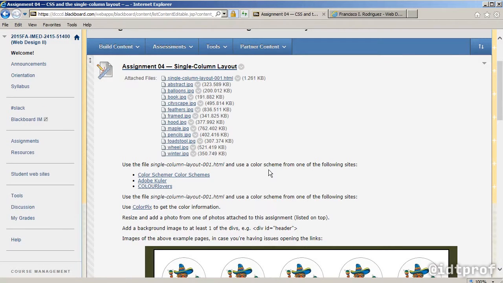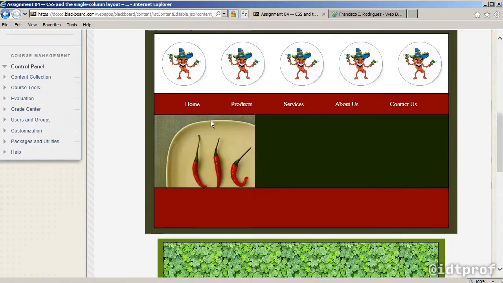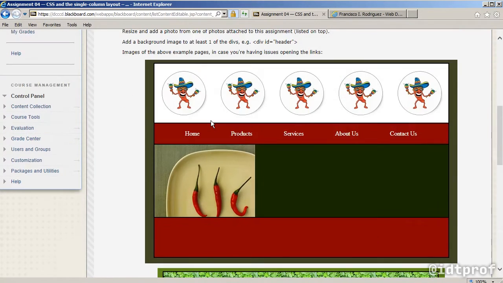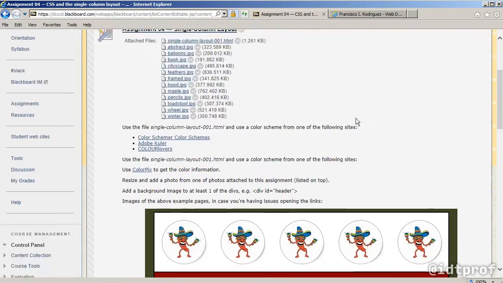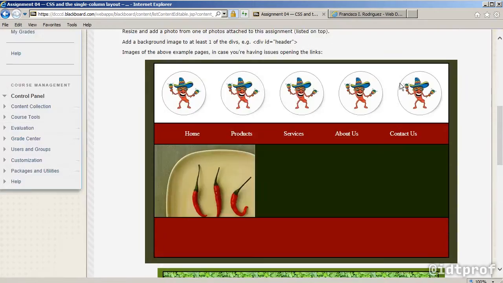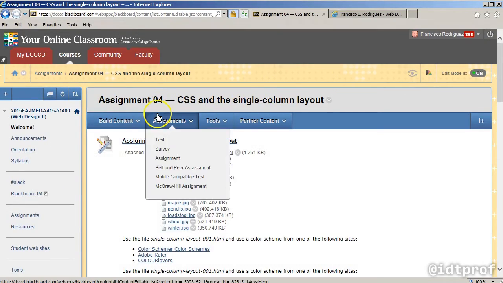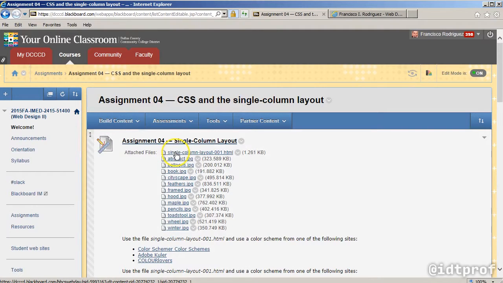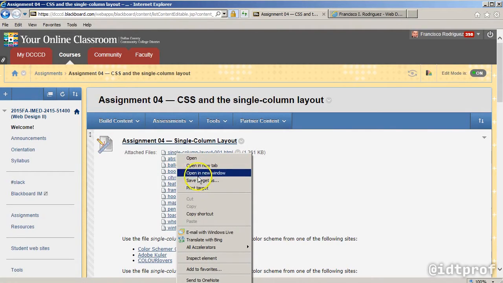And I've made a couple of changes in the last couple of days. I have added some images that you can download and use with this assignment. Assignment is basically the same. I'm going to be downloading an existing file that is a single column layout, and we're going to be changing it and adding some backgrounds and images to make it lively. So let me start by downloading the single column layout.